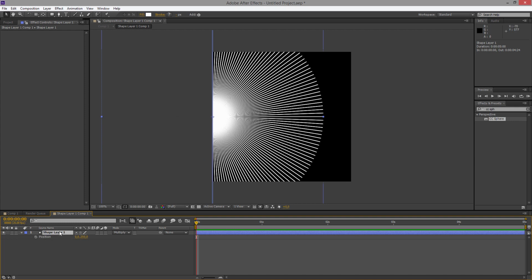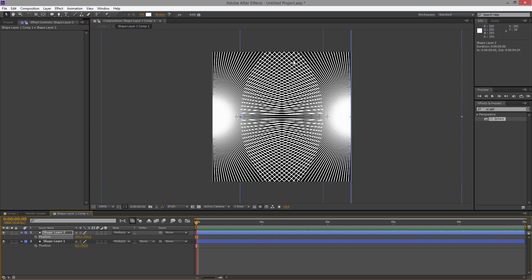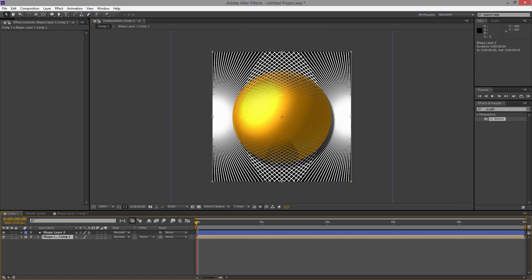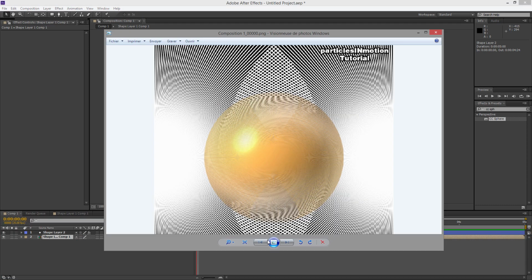So you see I got the half. I can duplicate it, Control D, and I will put the second one on the opposite. P, and I put 500 here. And here you can see the intersection, and that is what we had on the image here.